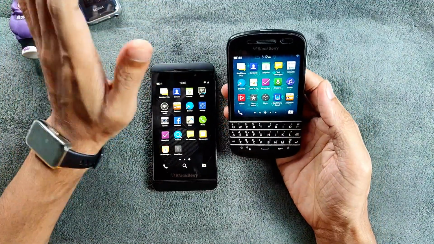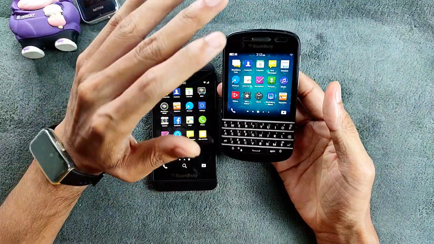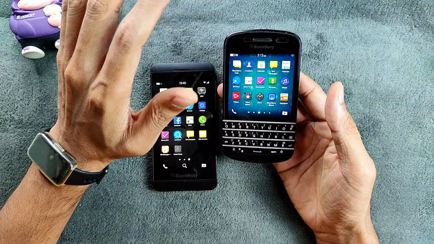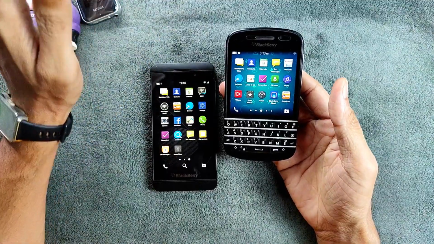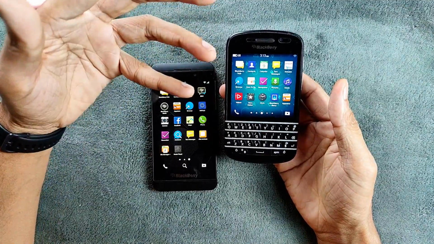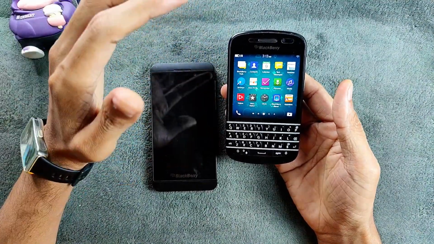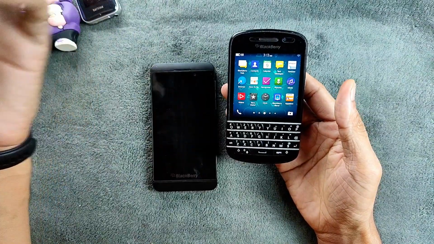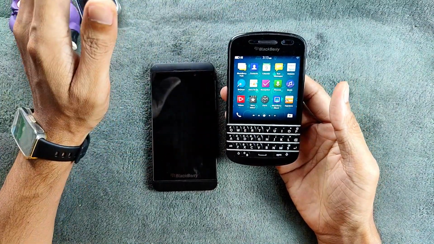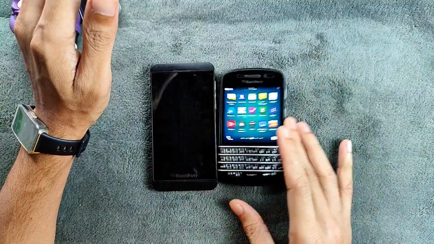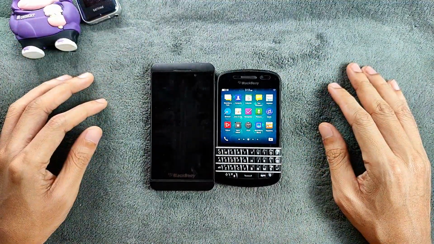Anyway, as I said, if you are stuck on the setup page, I will put the ROM link in the description below where you can get the firmware and flash it on your device. Flashing firmware is pretty easy on BlackBerry devices. You just need to connect the device to a PC and run the firmware file, and it will automatically do all sorts of things. So pretty easy. And that's all about today's video.